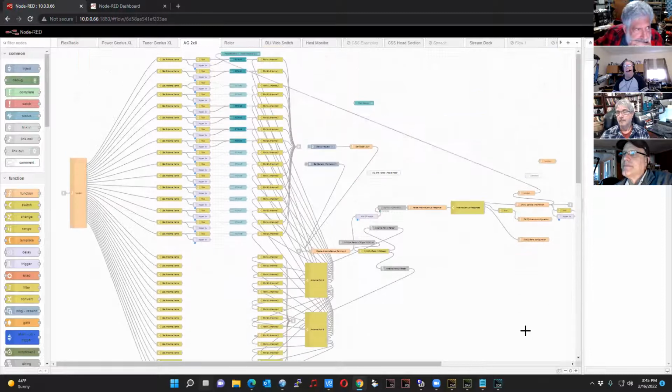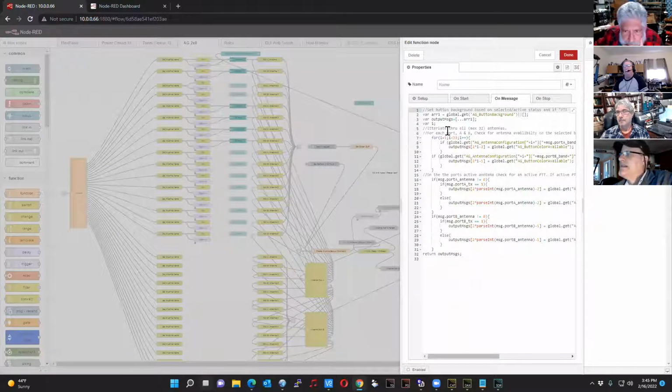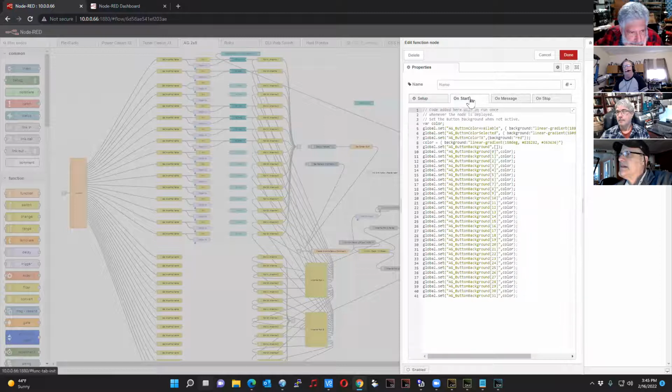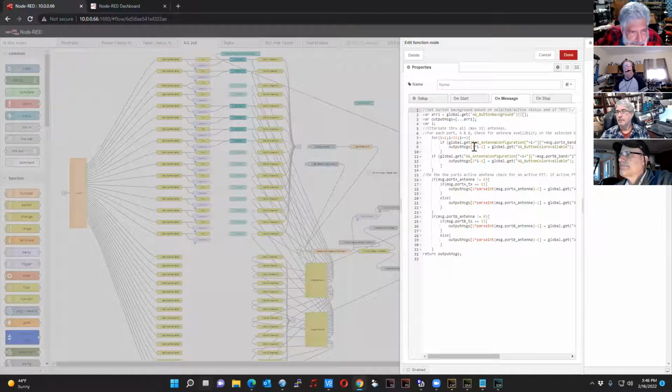So if you had two radios and 32 antennas, the flow will actually do 2x32. But it seems like you could combine that in a function node with a big switch statement and thin that down a little bit. Yeah, if you look here, on start it's setting background colors on the initial start, and then on message is where it sends whether the antenna is available, whether the antenna is active, or if it's not available.